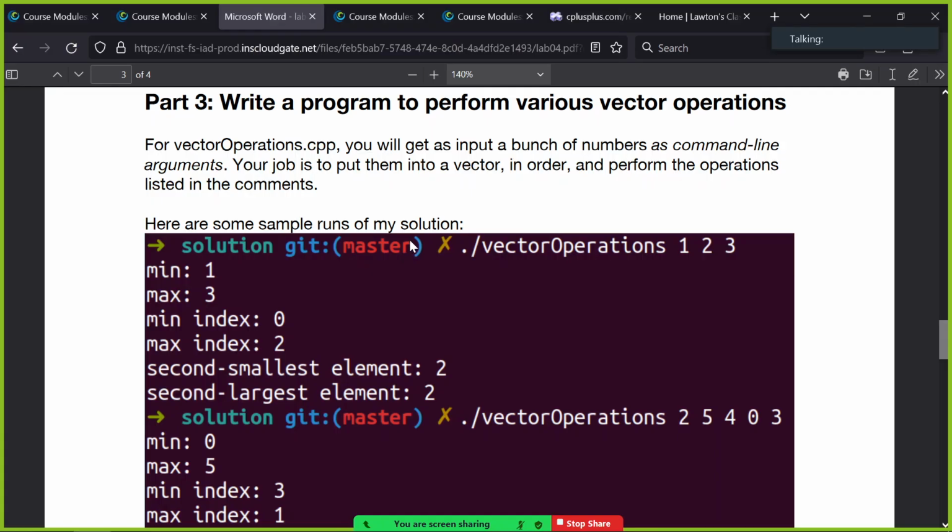So here's what we're going to do. This one is going to get us practice with vectors and command line arguments, and then loops and iterating and stuff like that. For this file, you're going to get as input a bunch of numbers as command line arguments. So the user is going to run your vector operations program, and you're going to space separate all the numbers that you would like to put into a vector in that order.